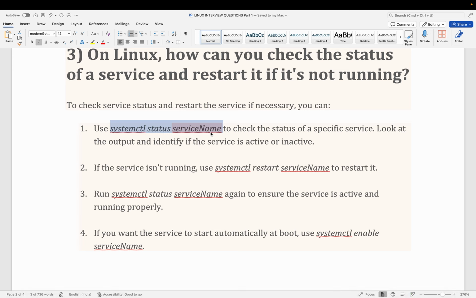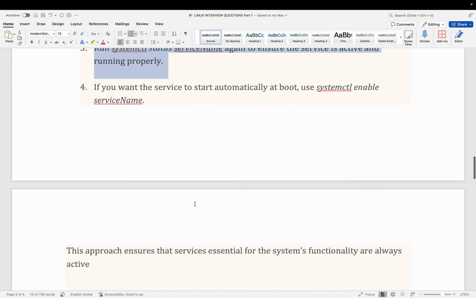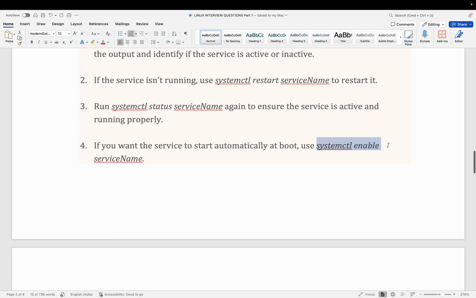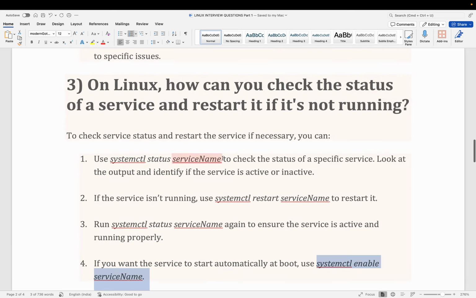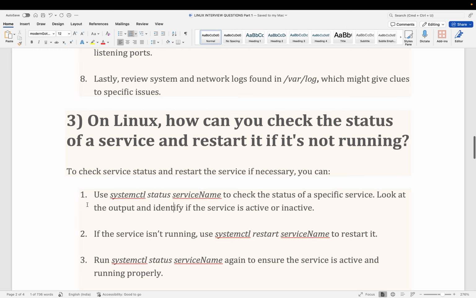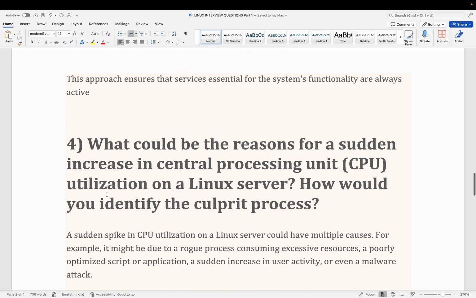You can next use the restart command to start the service, and that will start working fine. Then you can again check the status of that particular service whether it is working fine or not. And then you can use the systemctl enable service name as well. So I hope you know the things. If you are not aware, you can go with these commands.